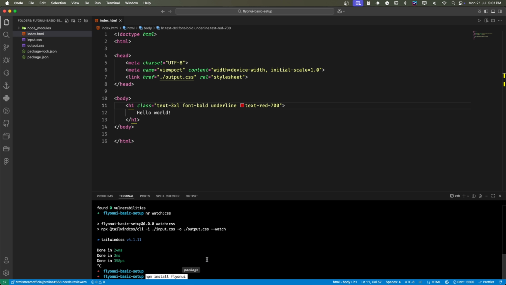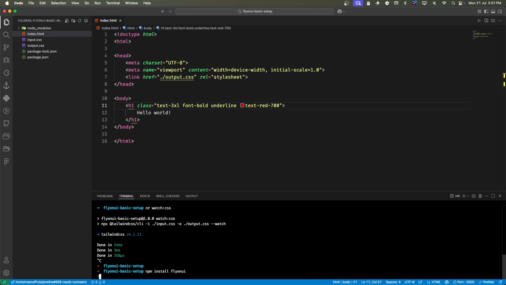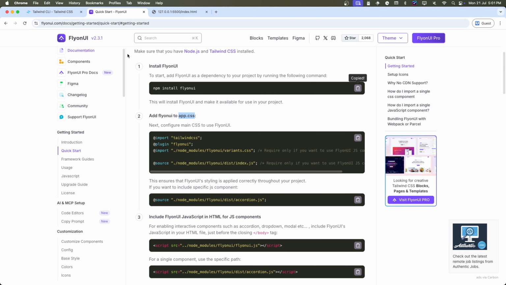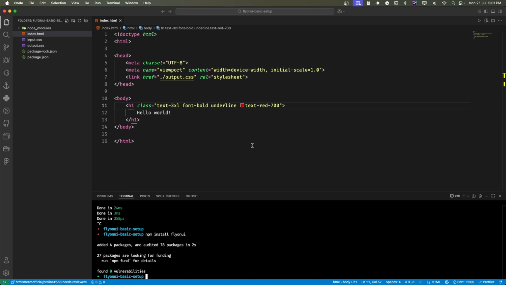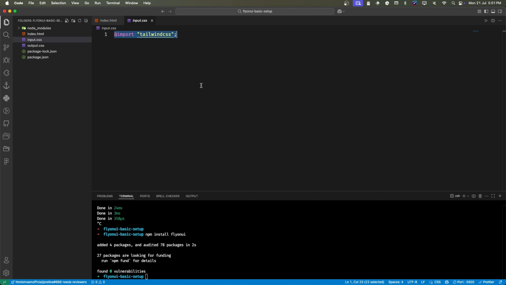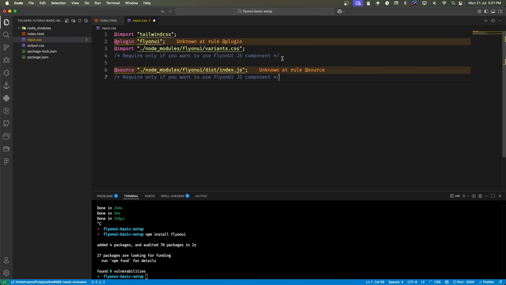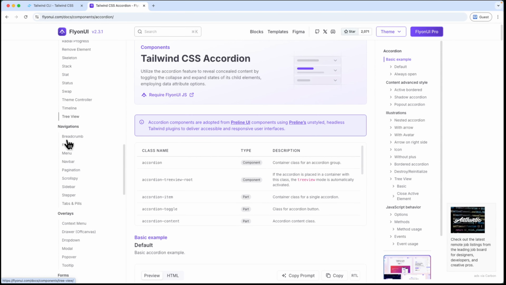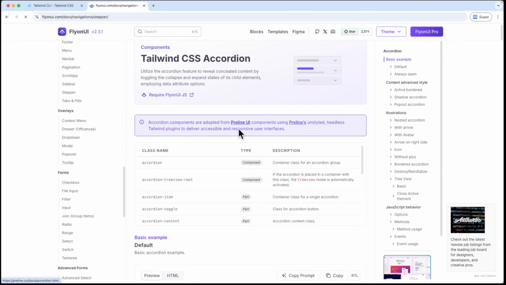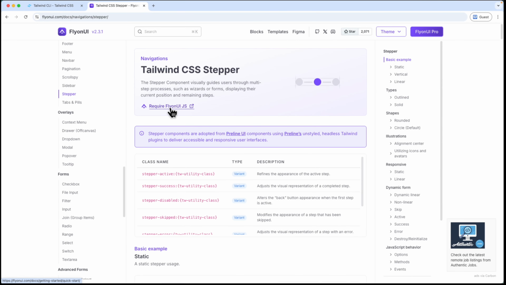Now let's install FlyonUI. After installing it, copy and paste the CSS import into your project. As shown, the following command means that the source and the import are only for the JS components, such as accordion, stepper, etc. The required JS in the header means the following component is a JS component.